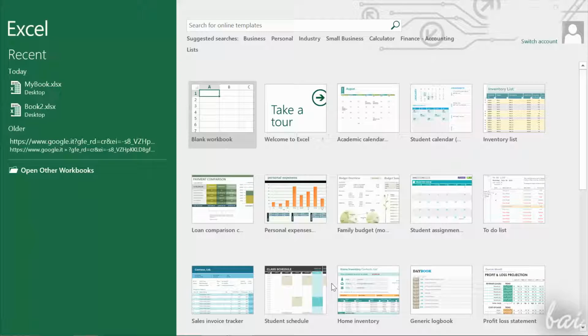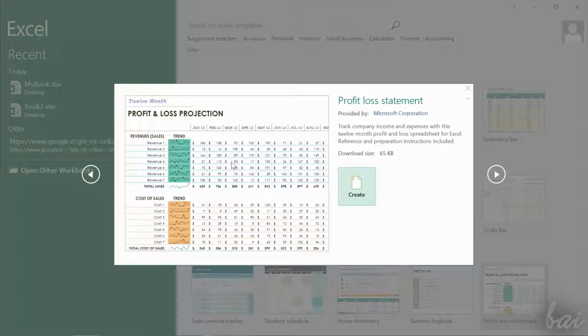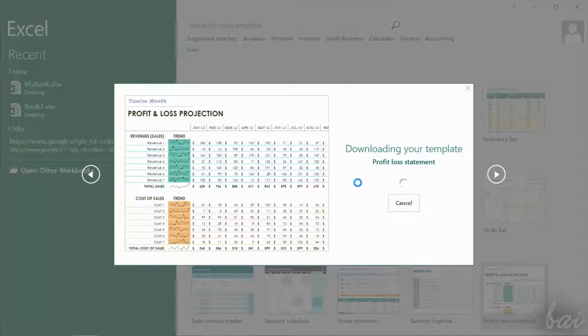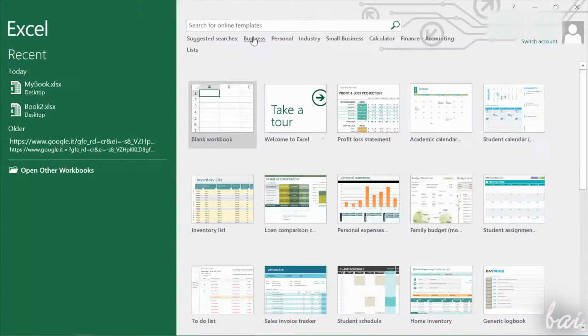When you open Excel, you need to start a new Excel file, also called workbook. Here you can choose different templates, each focused on different purposes. Just choose the one you like. If you need to start from zero, just click on blank workbook.